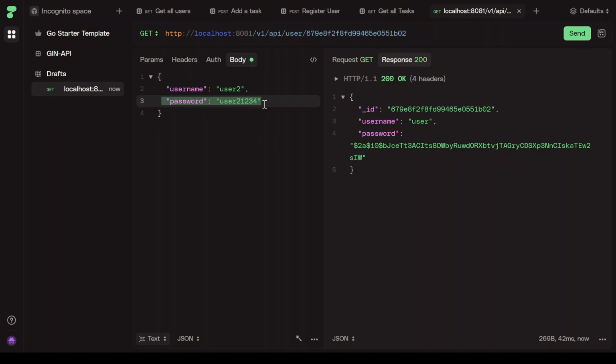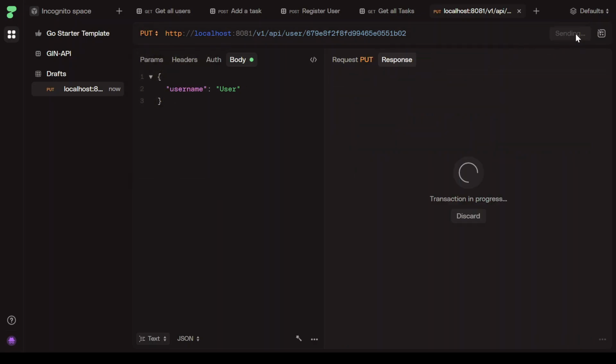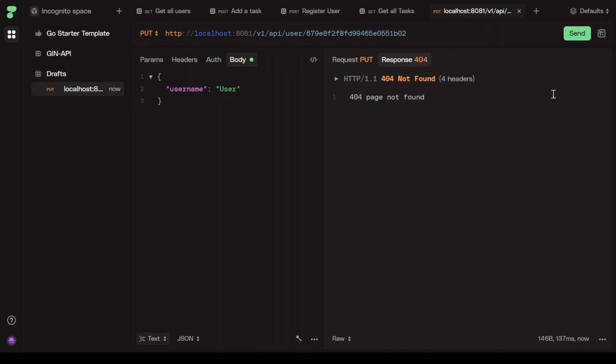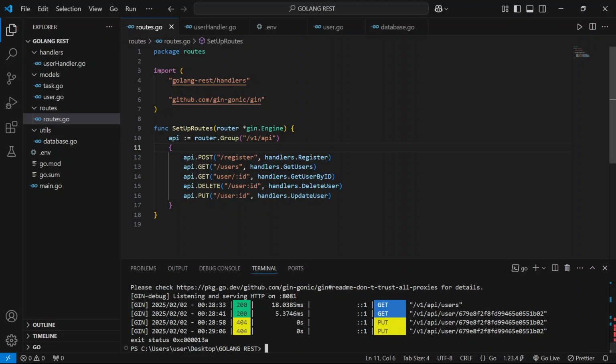But if you wanted to update the particular user, maybe change this into capital and come here and change to put. Not found. Why is it saying not found? And there's a put here, use yeah, there's been a mistype here. It's supposed to be this way.